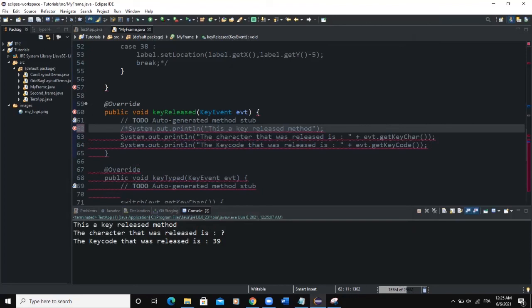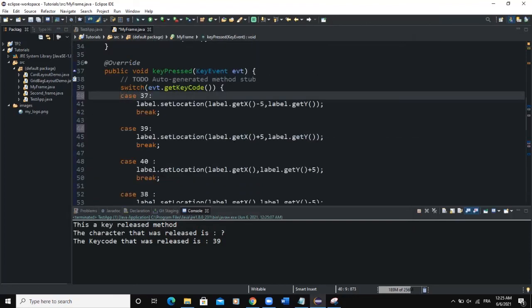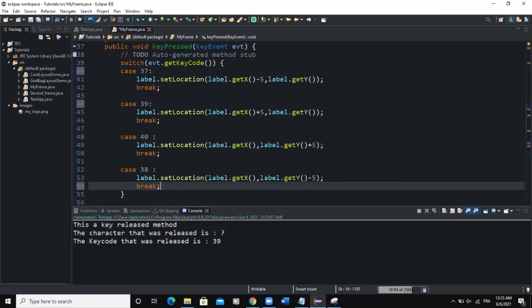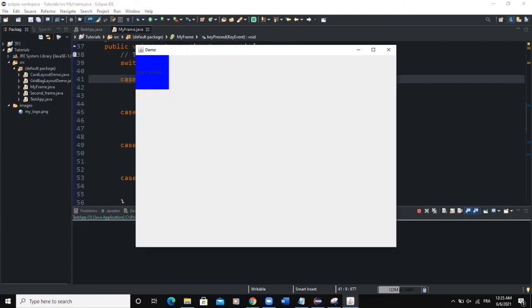So let me comment these lines of code like this. I will uncomment the switch cases. All right, so now I can run and show you that my arrow keys are definitely working. If I press the right arrow key, it's moving to the right. If I press the down arrow key, it's moving down. If I press the left arrow key, it's moving to the left. If I press the up arrow key, it's moving up.